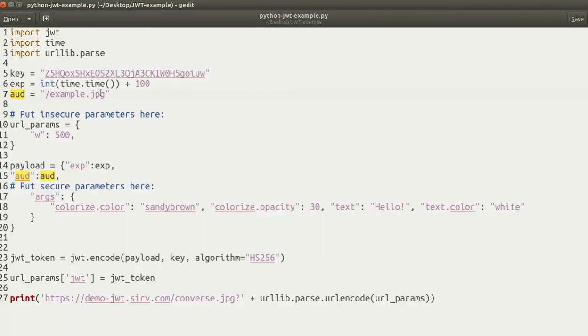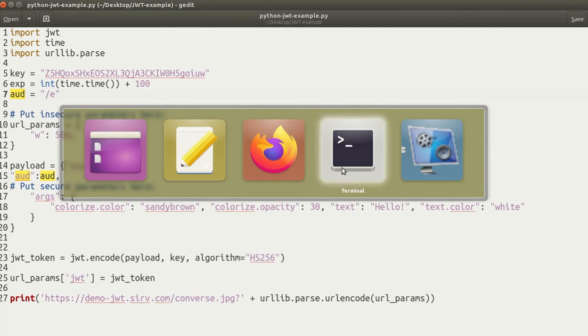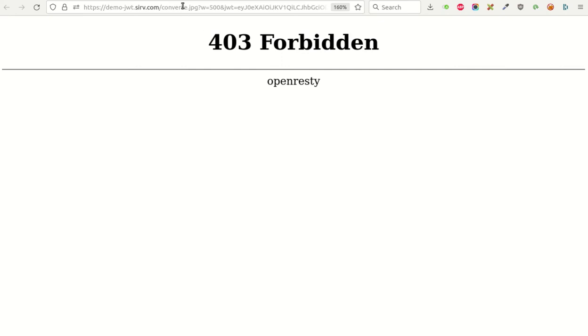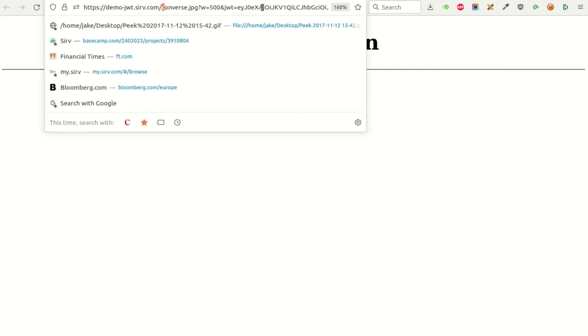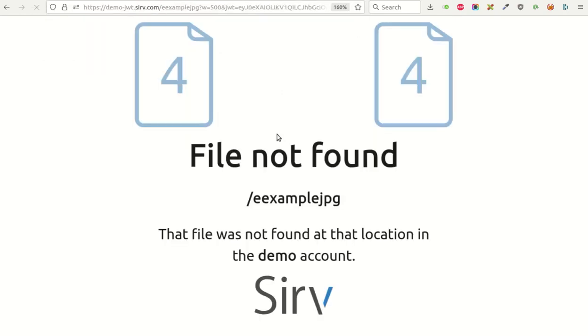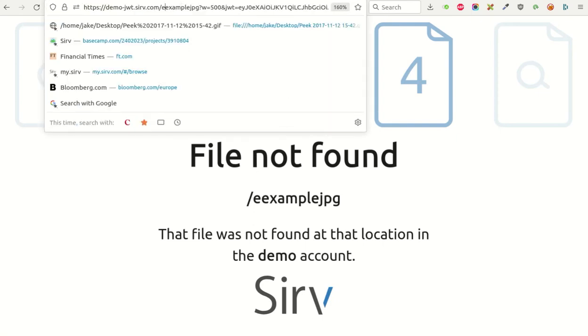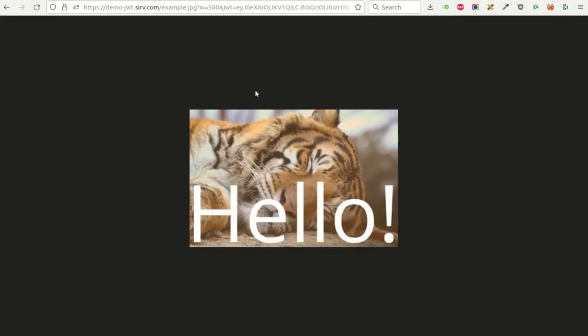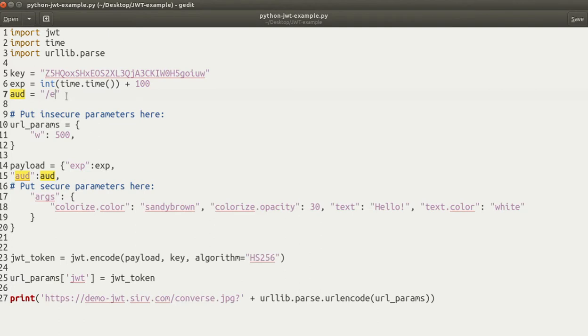And we can also change the audience to something more restrictive than we had originally, but not as restrictive as a specific file. Let's say everything, any file or folder beginning with E. So we'll save that and run our script. Here's the example. It was forbidden on the converse image because that begins with C, and now it's going to work with the example image. If we could spell it correctly. There it is. So that's how to adjust the audience.